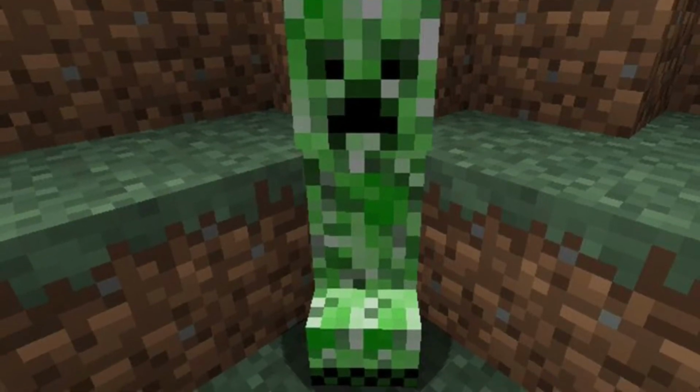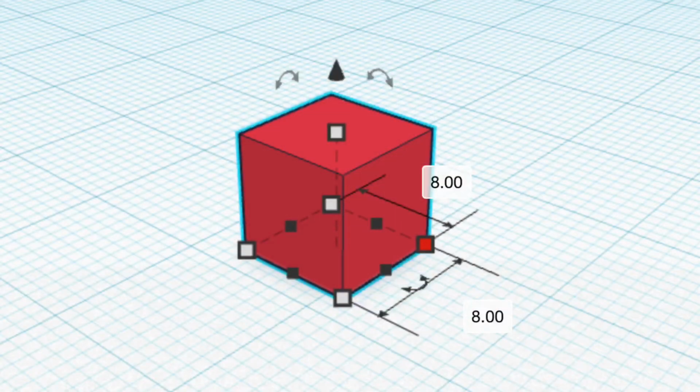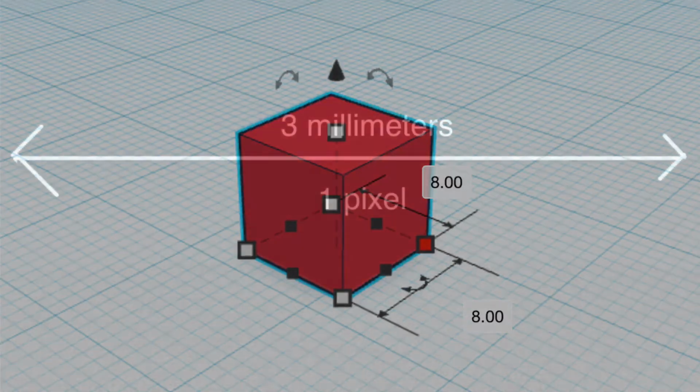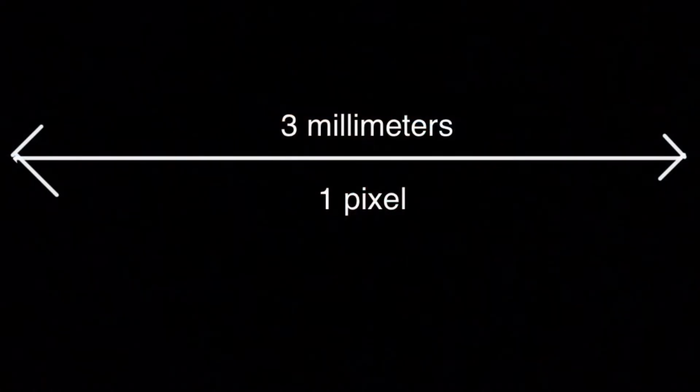The creeper's head is a cube that has a length of 8 pixels, a width of 8 pixels, and a height of 8 pixels. Since this would be too small, let's do what's called scaling it up, which just means making it a little bit bigger. We will be doing this model in millimeters. Let's make 3 millimeters 1 pixel.